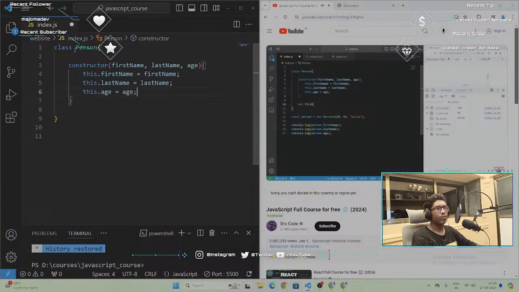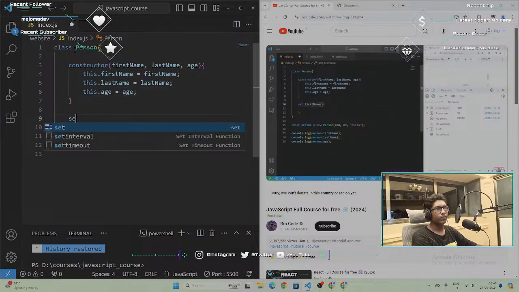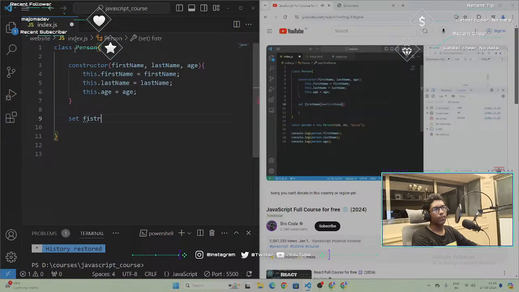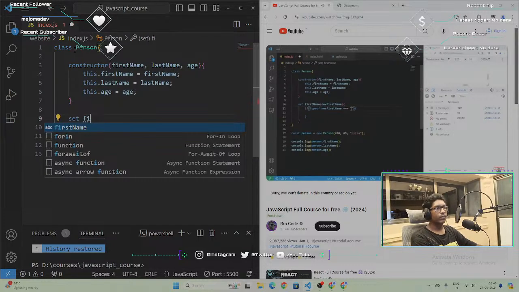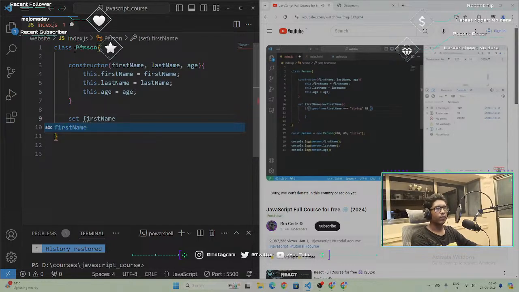We will set the first name property. This is a special type of method. The parameter is going to be a new first name. We need to be sure that this value passed in is a string and the length is greater than 0. We could write something like this. We need an if statement. Let's check the type of our new first name. Is it strictly equal to a string? And is our new first name's length property greater than 0?